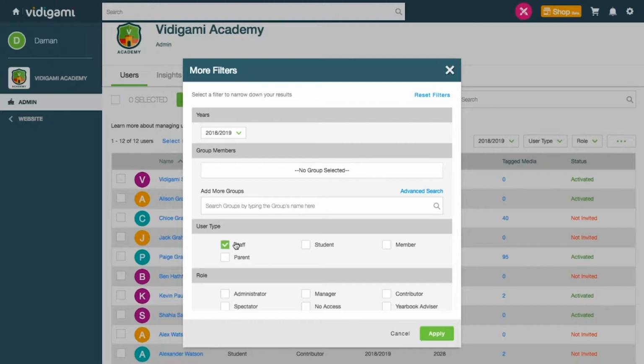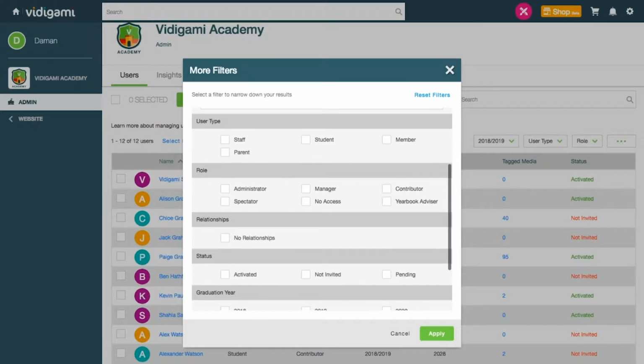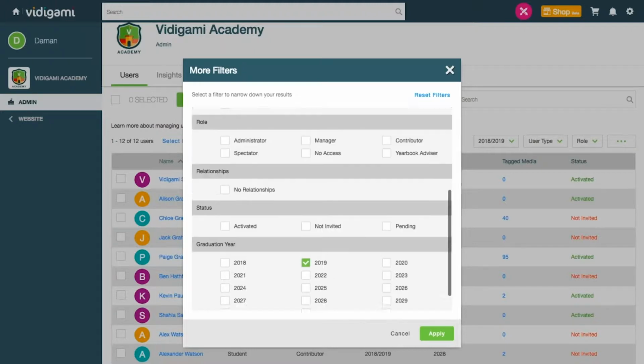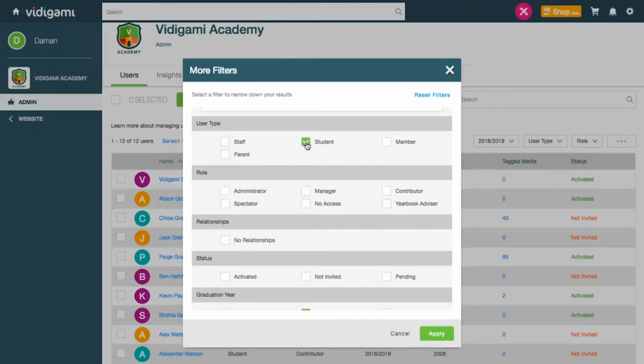I can say, hey, I only want to see my staff, or my parents, or for that matter, if you are a school that says, hey, I'm going to give access to Vidigami, let's say, to only my senior graduating class, what you can do is say graduation year has to be 2019, and if you're only interested in inviting students, you can also say students must be the actual user type.